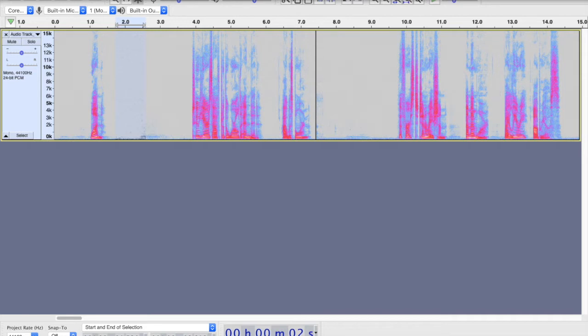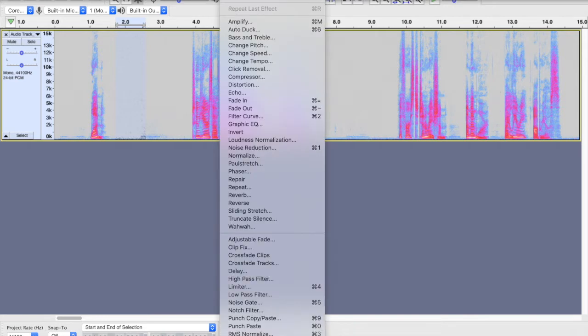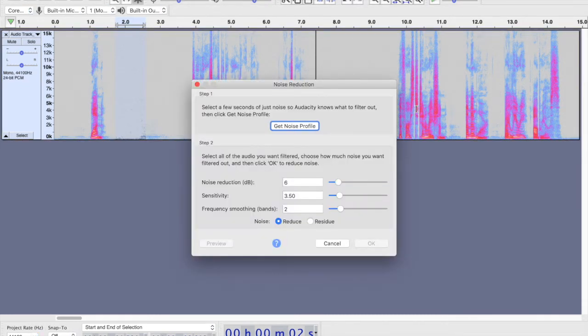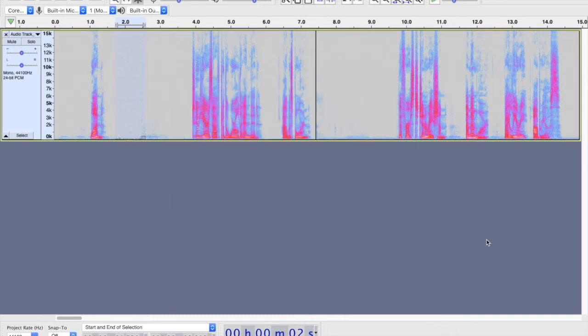Okay. So I would go to Effect, Noise Reduction, or if you've set up all of your shortcuts like I did, all I have to do is go Command 1. How easy was that? First thing we have to do is click Get Noise Profile. We're telling it what kind of noise we want it to reduce. All right, we've gotten the noise profile.